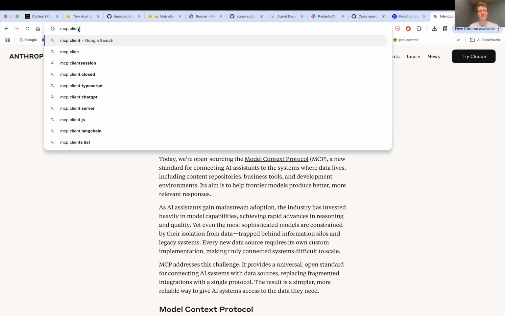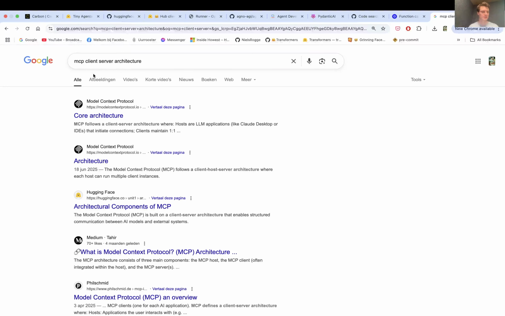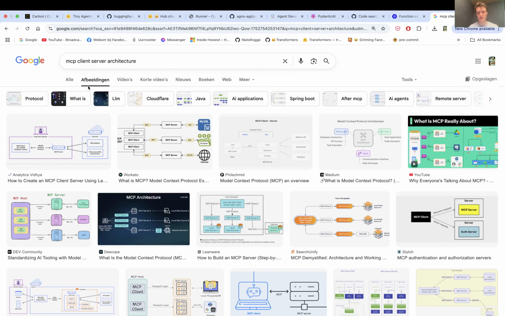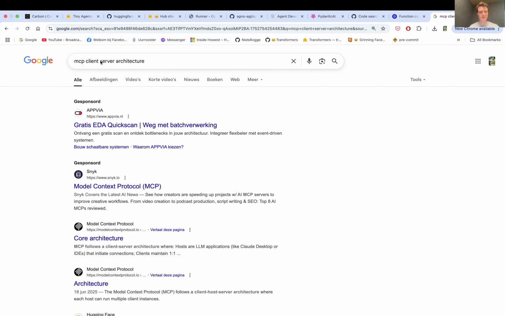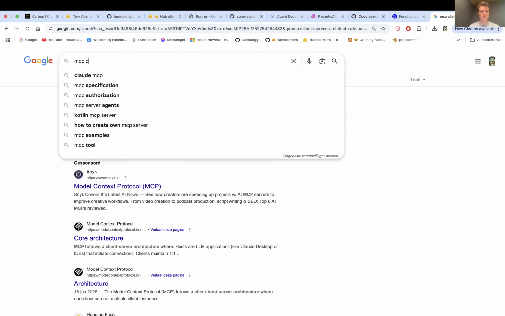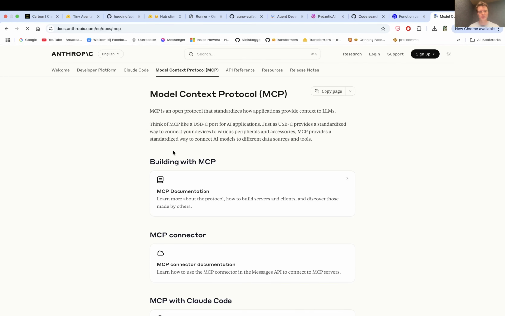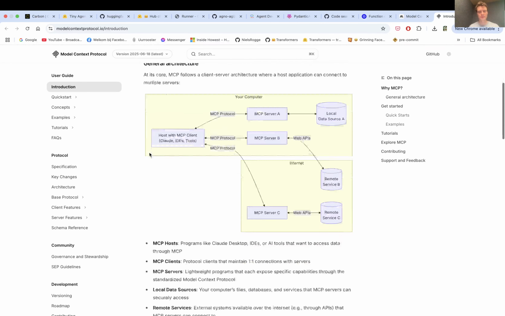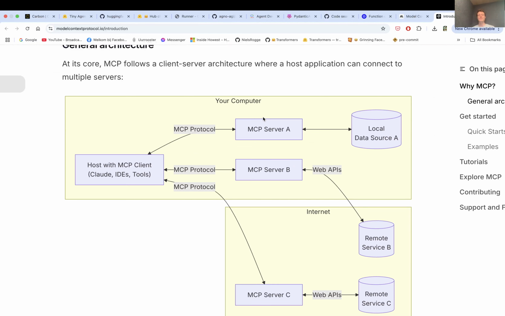MCP has a client-server architecture, very similar to web client, web server. I think this is nicely explained in the documentation of Anthropic. Over here, basically, the place where your large language model lives is the MCP client. This could be, for example, a tiny agent, the Claude desktop app, or an IDE like Cursor, Windsurf, Visual Studio Code, and those interact with MCP servers.